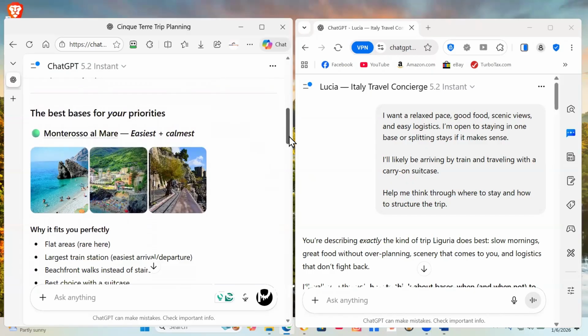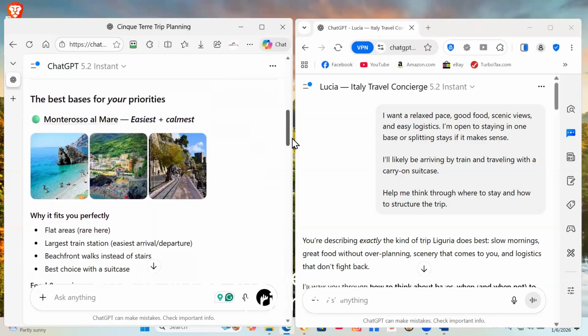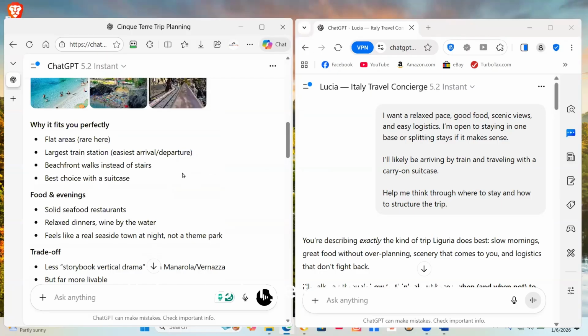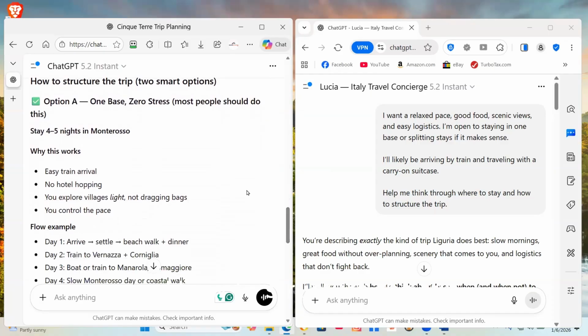Makes perfect sense. And it gives the best basis for your priorities and why it fits you perfectly. Flat areas, largest train station, beachfront walks instead of stairs. Best choice with a suitcase. I'm not going to read through all of this, and how to structure the trip.